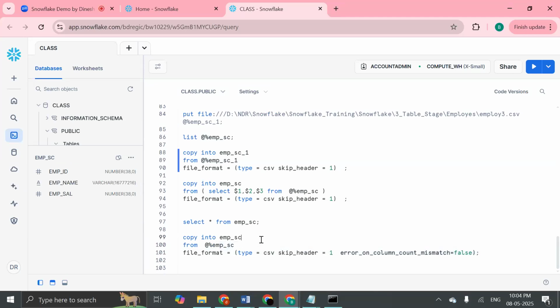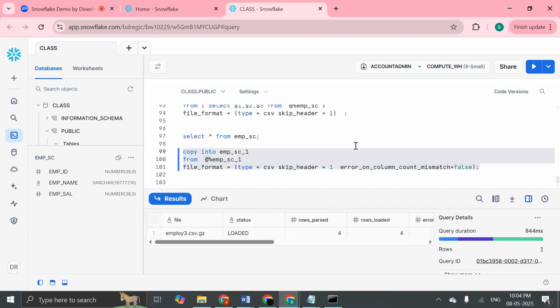See this? Now I'm using this option. We are using file format, skip header one, and then error on count mismatch false. By default, error on count mismatch will be true. It means you will get the error if the count is mismatching. Now when I execute this, it is going to load the data without any error. See this one? Now it has loaded, right?